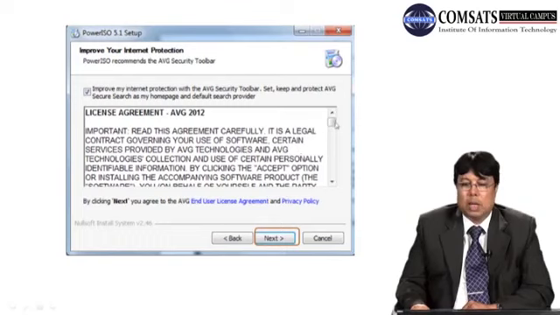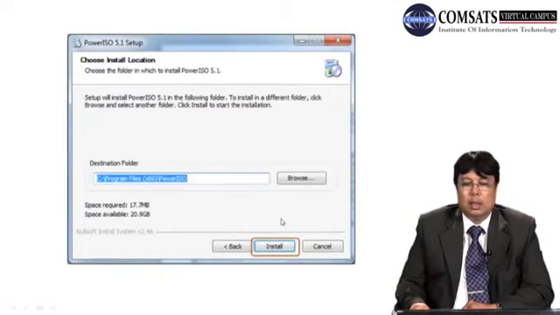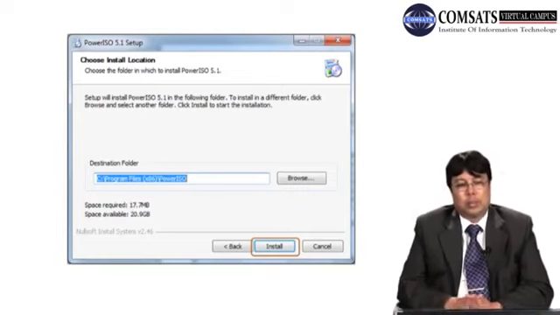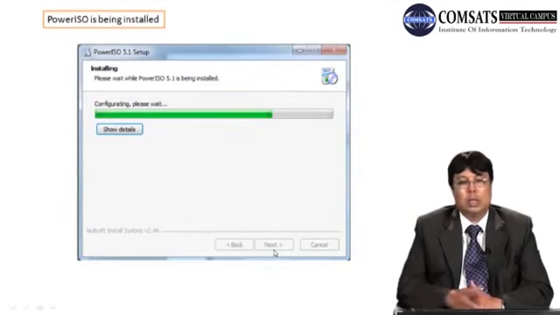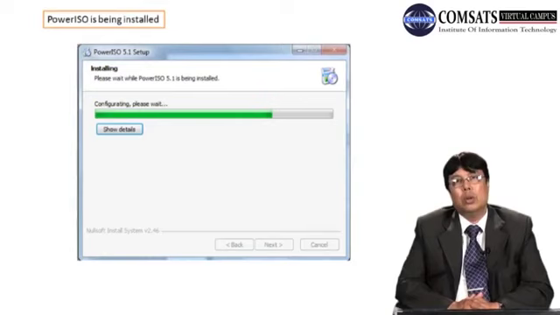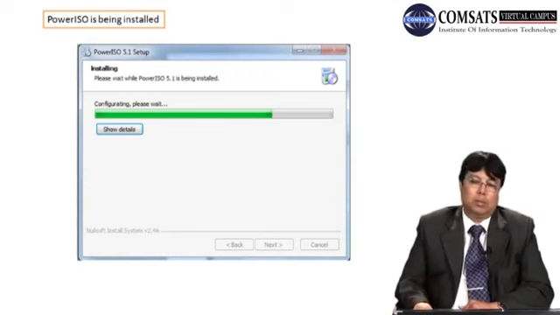Scroll this, read out the instructions. These are the standard instructions. And then the next button. Then you can provide the location where you want to install. By default, it installs on the C drive. So you can click this install button. You find this window, and this window will show you the speed with which this particular facility is being installed on your computer or on your machine.